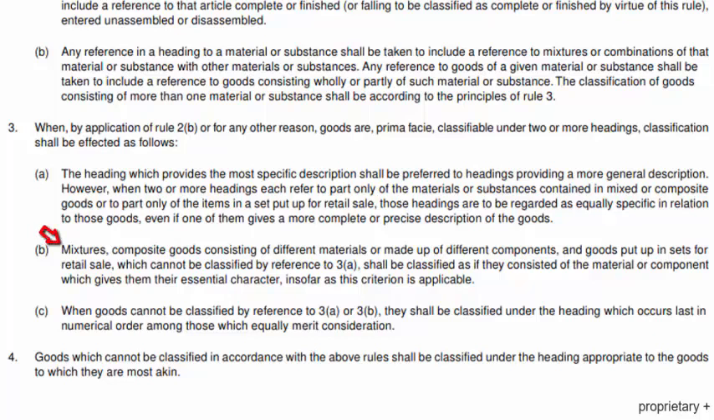3B, mixtures, composite goods consisting of different materials or made up of different components, and goods put up in sets for retail sale, which cannot be classified by reference to 3A, shall be classified as if they consisted of the material or component which gives them their essential character, insofar as this criterion is applicable. In a set, whatever the article is that gives the set its most essential character, that's how it's to be classified.